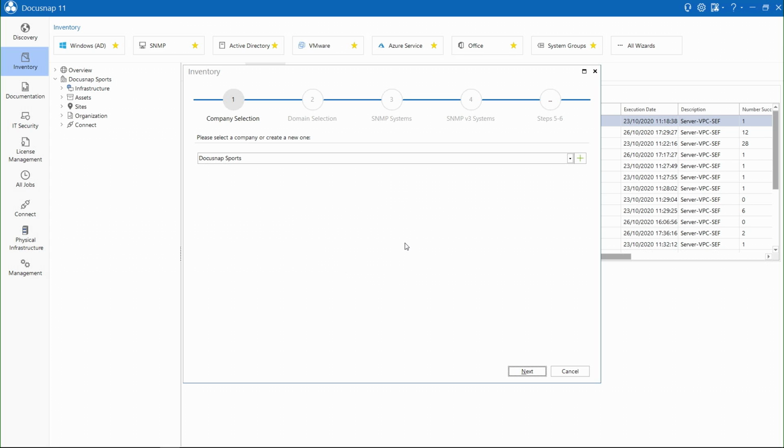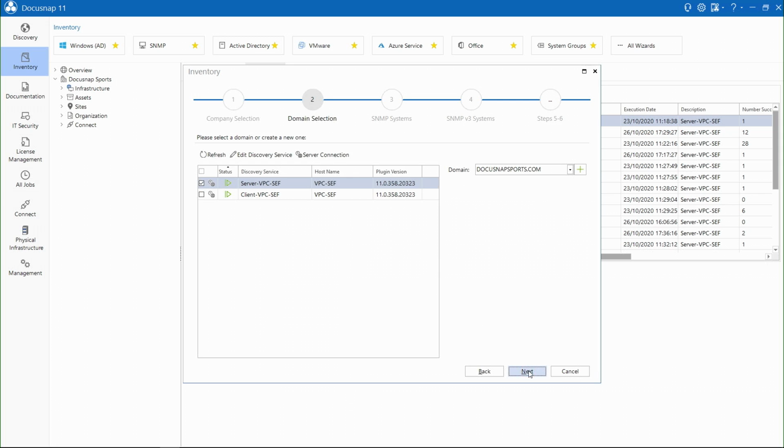In the SNMP Wizard, I can now select the company first. This is particularly interesting for IT service providers that want to inventory and document several customers. Since I'm using the Docusnap demo database here, Docusnap Sports fits, and therefore I will continue. The next step is to select the discovery service that will perform the inventory. Since I would like Docusnap to run this inventory automatically and recurrently, I choose the Docusnap server.